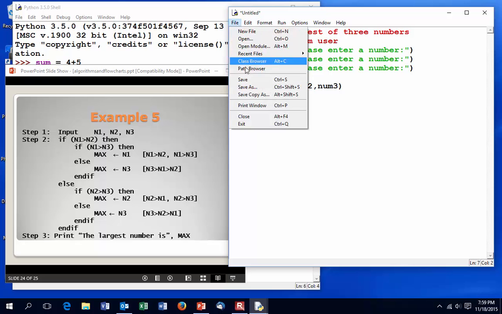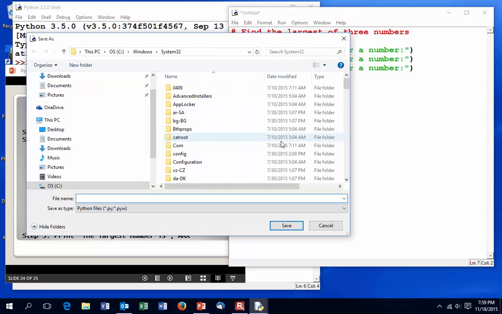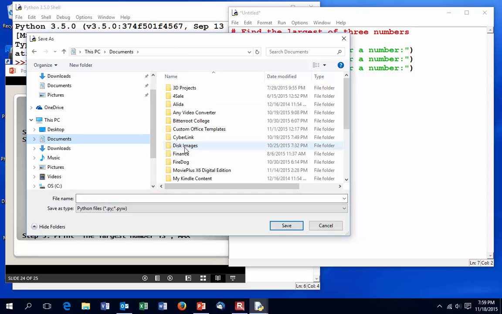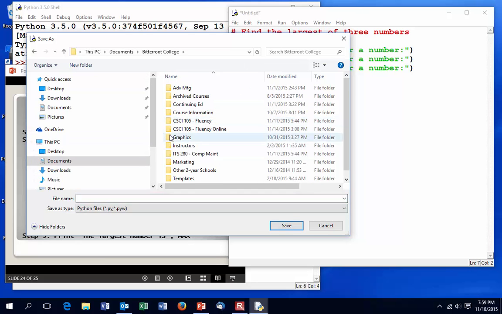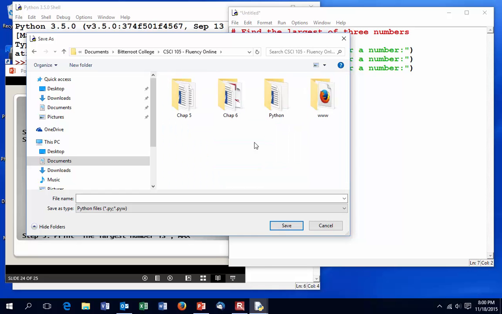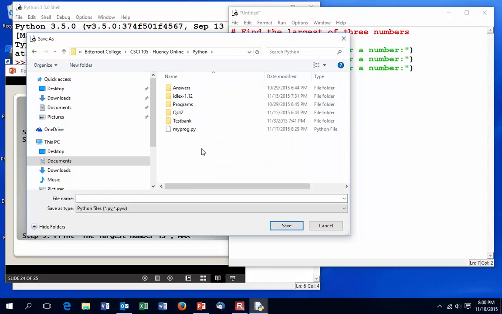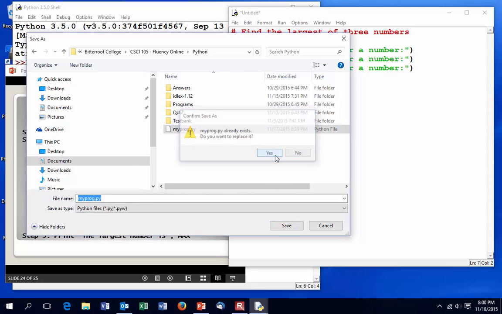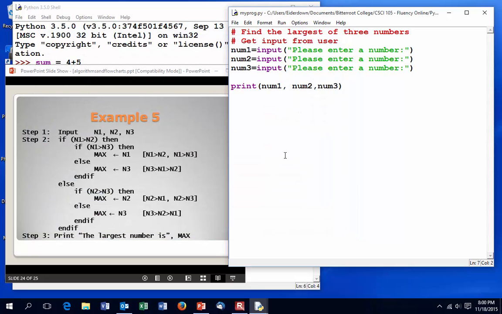So here's a piece of code, and we're going to save that. We'll go File, Save As. Now, one of the annoying things about this Python editor is that it seems to default you into the Windows System 32 directory, which is a really bad choice. Why they've done that, I have no idea. But I'm going to maneuver over to the Python folder. Here, I'm just going to overwrite that file called myprog.py.